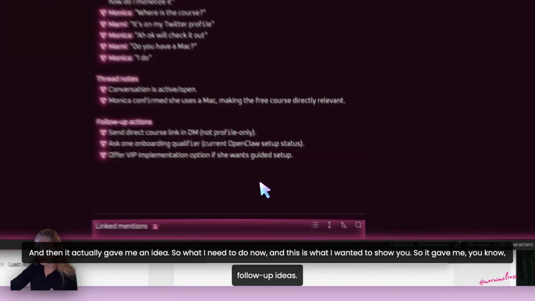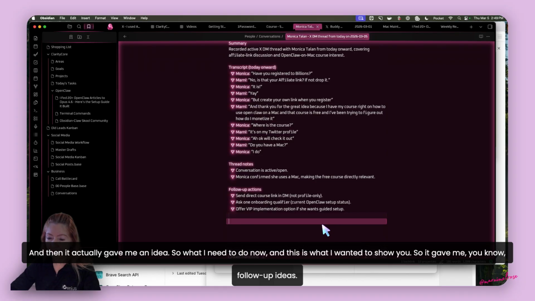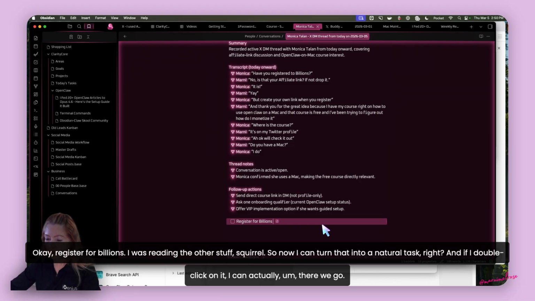So what I need to do now, and this is what I wanted to show you, is it gave me follow-up ideas. But then I already have an idea here, and because I have task notes installed, it makes it really easy. So register for Billions. Okay, register for Billions. I was reading the other stuff.